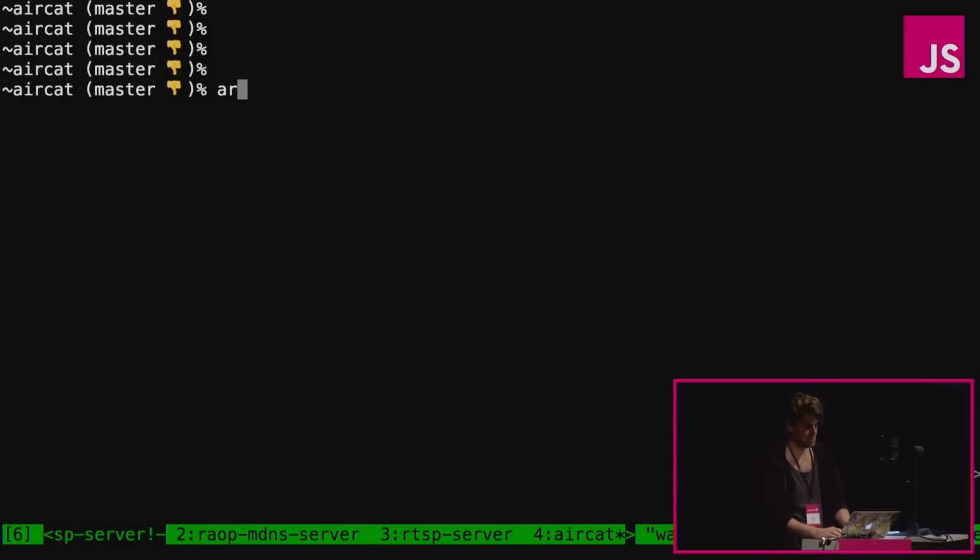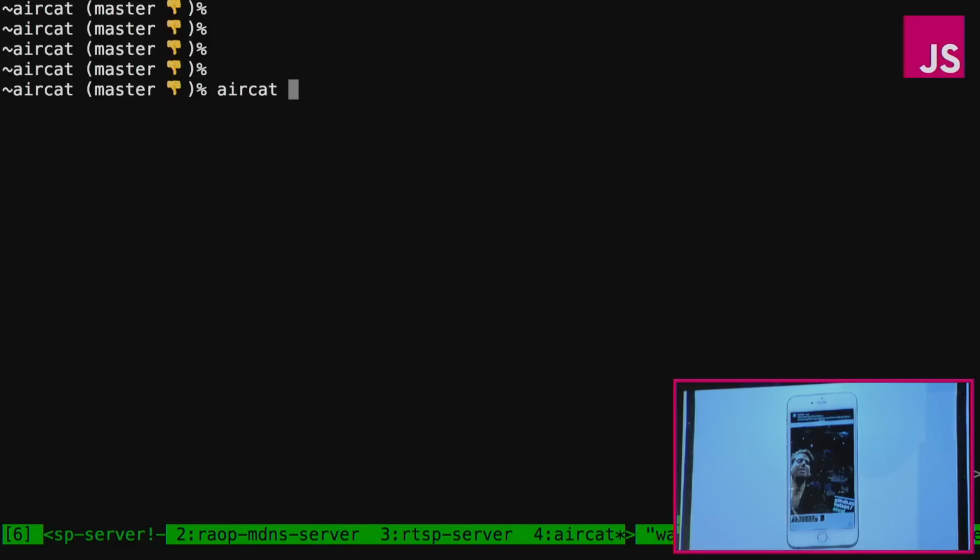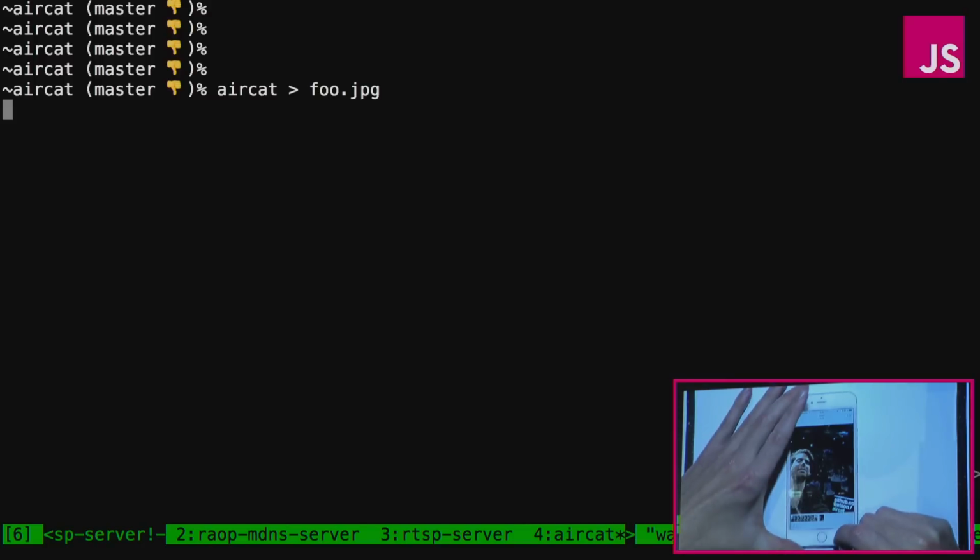So what I'm going to do is start AirCat, and I'm going to pipe it to foo.jpg. This is going to be really interesting. Is it still on the right network? I hope it is. So now I have the picture here, and what I'm going to try to do is, I'm not on the right network or something is wrong. Let's just see. This is what I feared. I am on Watson. Yes, OK. I feared this would happen.